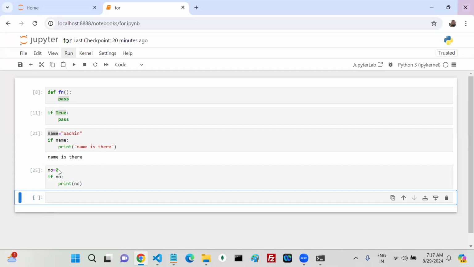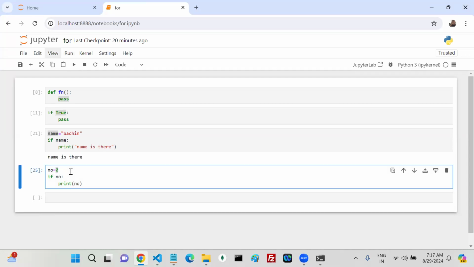In Python, 0 is treated like what? A false representation, right? Any other value, other than 0, is treated like what? True or not? 0 means value not there, and value not there means it's like false. So if 0 means false, this block will not execute. Other than this, anything you can put.